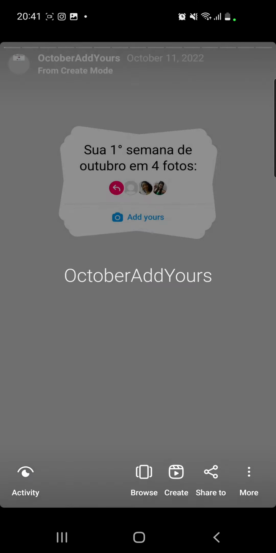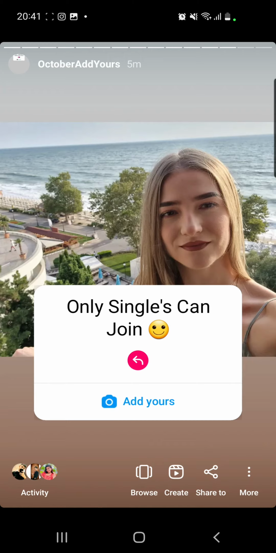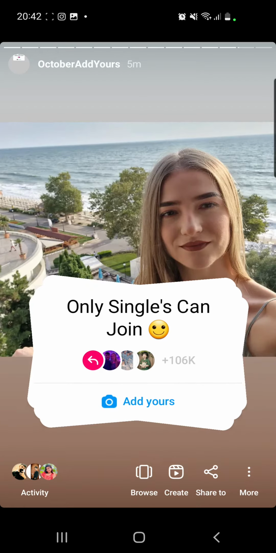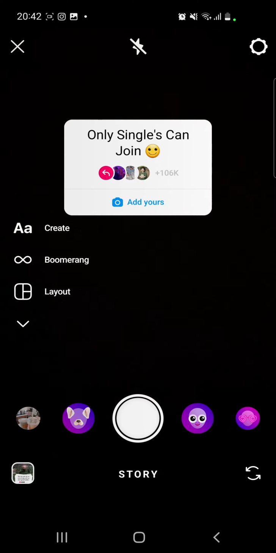Click on that. Now you have to tap until you find your desired sticker, and I think it's at the end. So there we have it. Click on the add yours button. And if you are not able to click on the add yours button, I have a YouTube tutorial in the description box below that can help you with that problem. And also if the highlights are not loading, I also have a YouTube tutorial in the description box below.